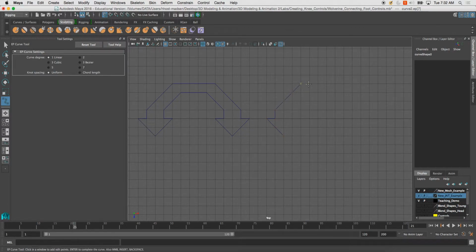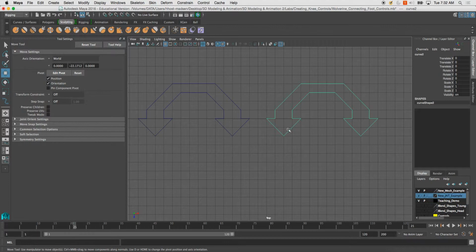And I'm holding X to snap to grid. So I'm just going through, clicking away while holding X. And then hit return when you're done. And now you've got a pretty common sort of shape that you can use for it.